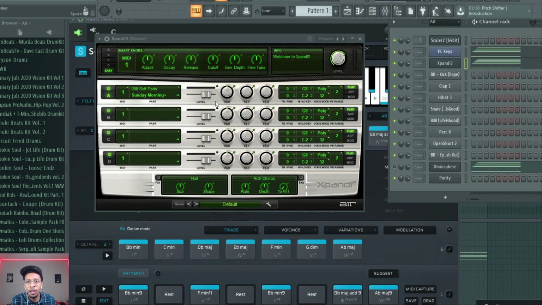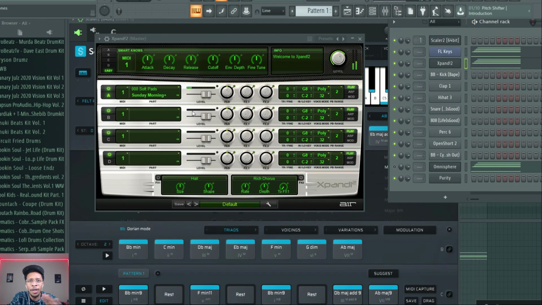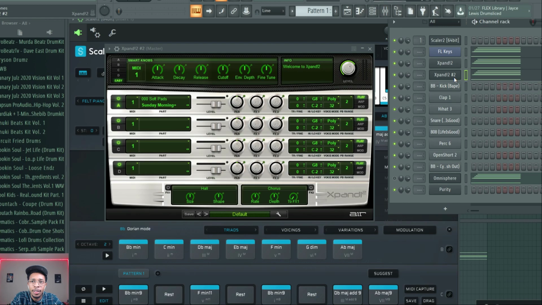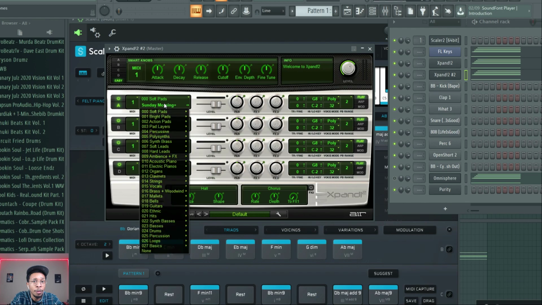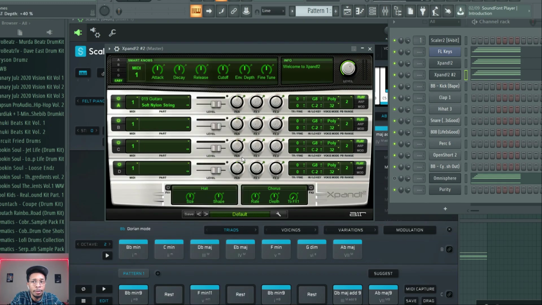Okay, so I got FL Keys and I moved the layer to Expand 2 and I found Sunday Morning Soft Pad. This is how it sounds. Very R&B-ish, very clean. We're gonna clone it over, and then we're gonna copy it and paste another sound. This will be the last layer till we move on to the melody. So we can go into maybe guitars and find something just nice to back it up.